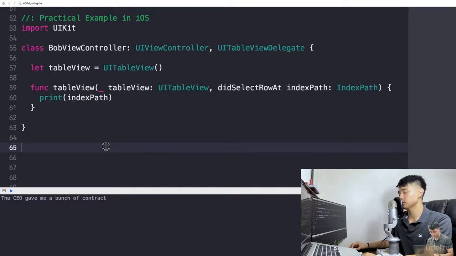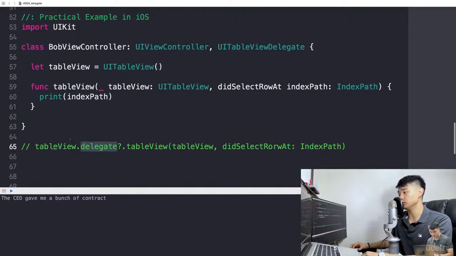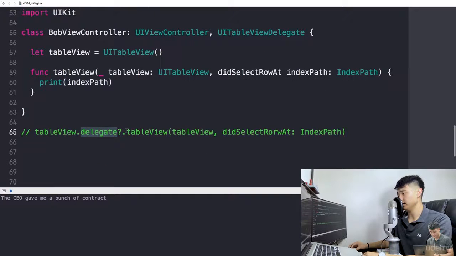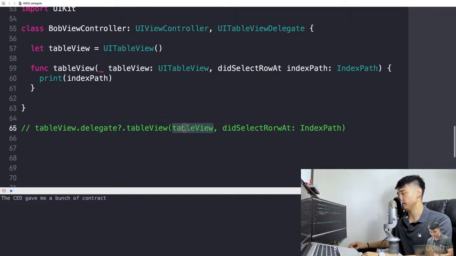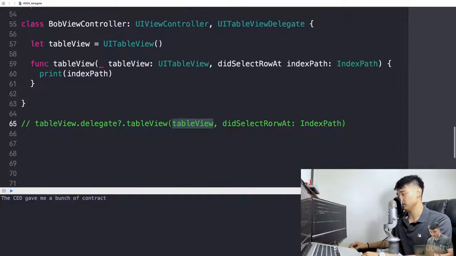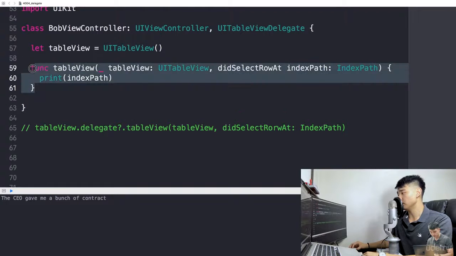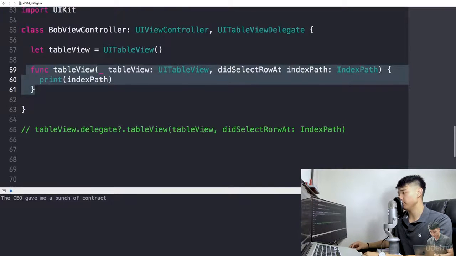Of course we cannot see what's inside the table view, but it works something like this. Table view contains this delegate property. As you've seen, this is like the first view controller, which has a delegate property, and it runs this method called tableView. You're entering tableView data here, and also entering indexPath data here. That's why when you run this, you are running this function from table view. You're running this function that resides in BobViewController, like the second view controller.